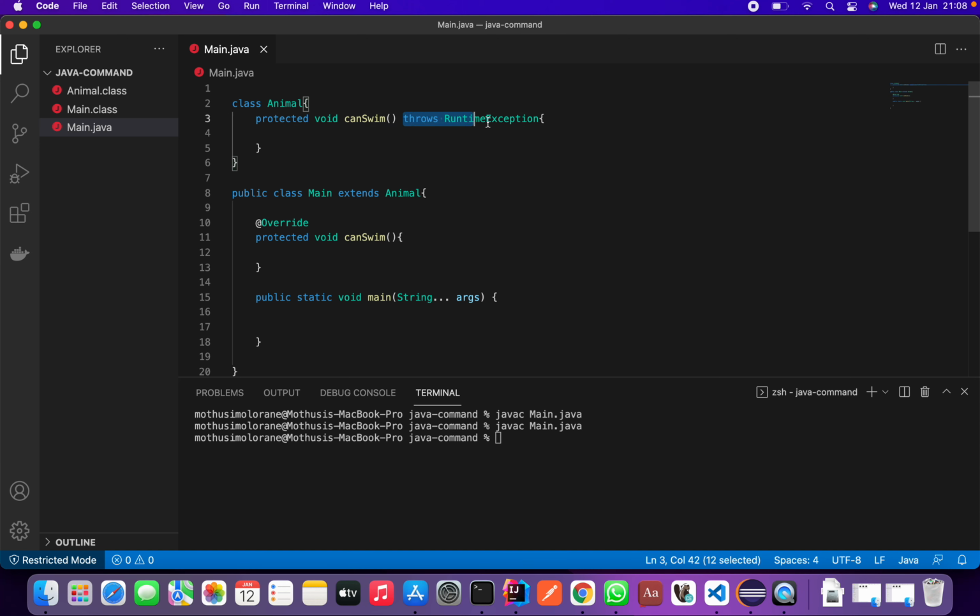Or the method can decide to throw any other exception that it wants, or we can throw the same exception, but that rule only applies for unchecked exceptions. So let's assume we want to throw ArithmeticException here. So our code should still work fine. Any exception that we throw, which is runtime, will always work.